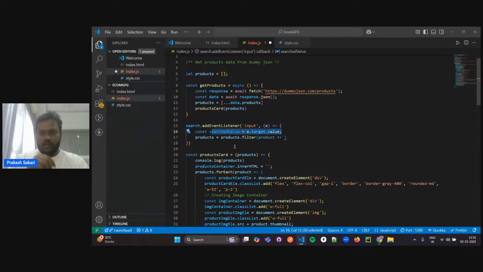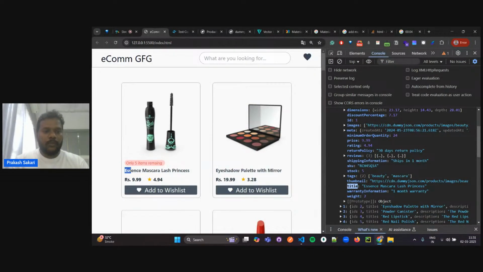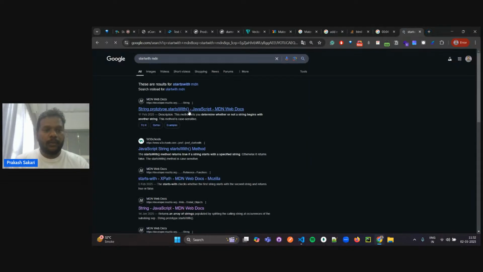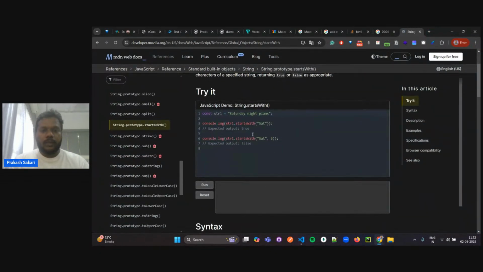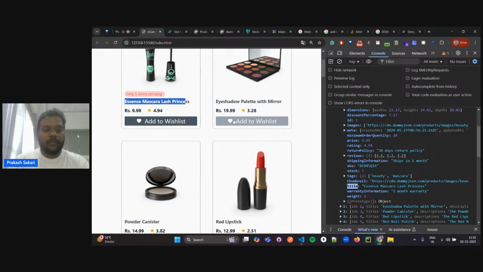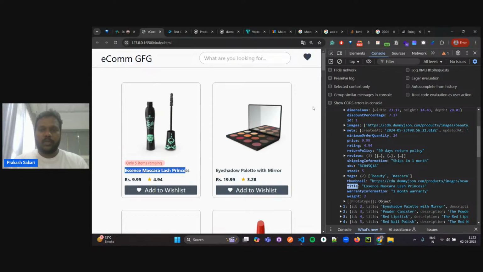The other way is where you keep on matching from the first character. So if it starts with E, it's not a substring, it's starting with. There is something called startsWith also. If you search in MDN for startsWith, it will give you this. So if I use startsWith and write A, it won't give me these elements, because these product titles are not starting with A, they start with E. Only if I write E will it start giving me all of these. So there is startsWith also. Generally we do not use startsWith, we just use includes to find a character if it exists in the title.